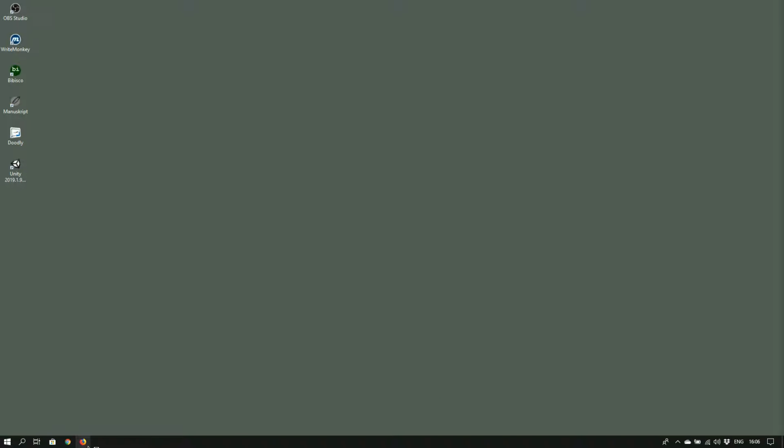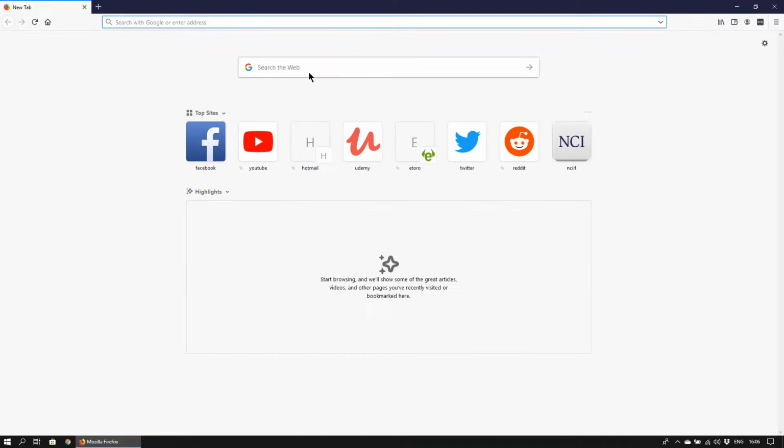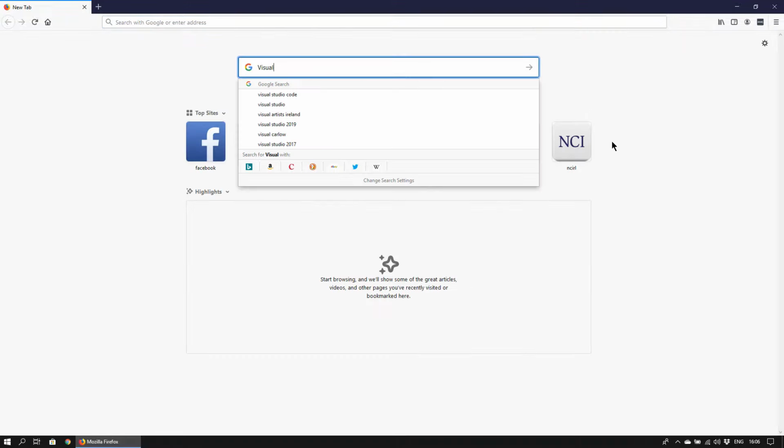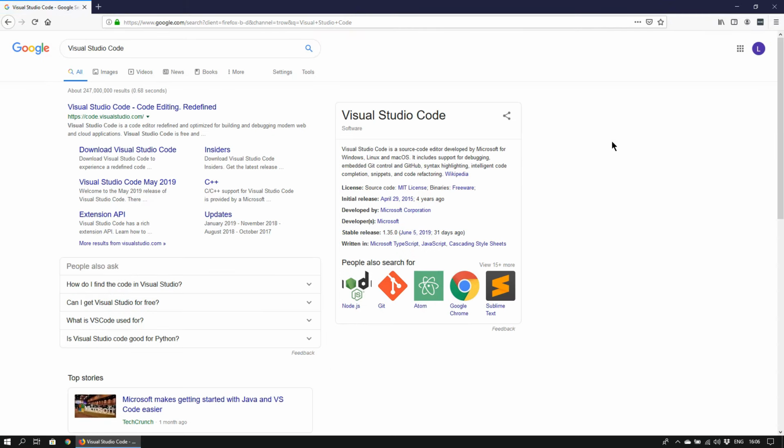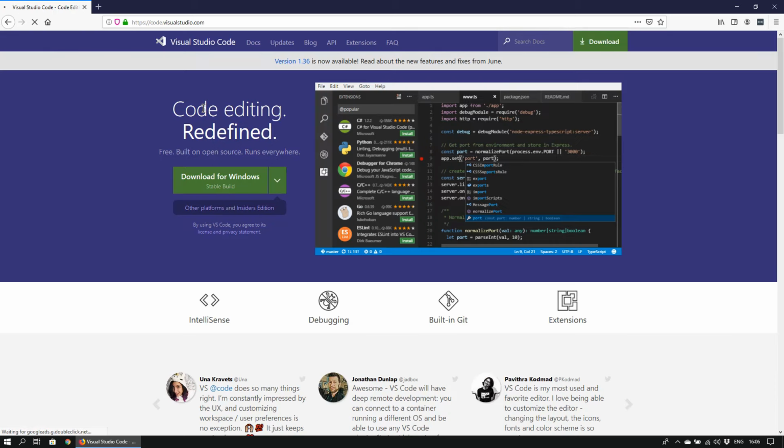First of all, open up a browser and then search for Visual Studio Code in your search engine. Click on the link that says Visual Studio Code, which is usually the first one that will show up, and this will take you to the home page. At the top of the page you'll see a download button, which usually indicates what OS you're currently using.